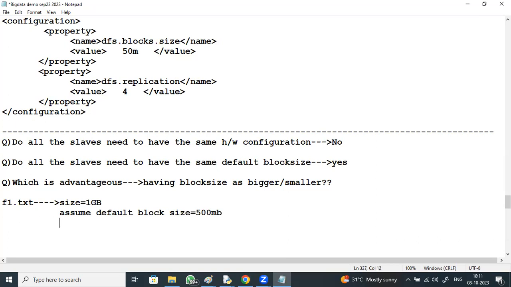Number of blocks. Default block size 600 MB you take. How many blocks? 2 blocks. Number of blocks, 2 blocks, means two systems run in parallel.